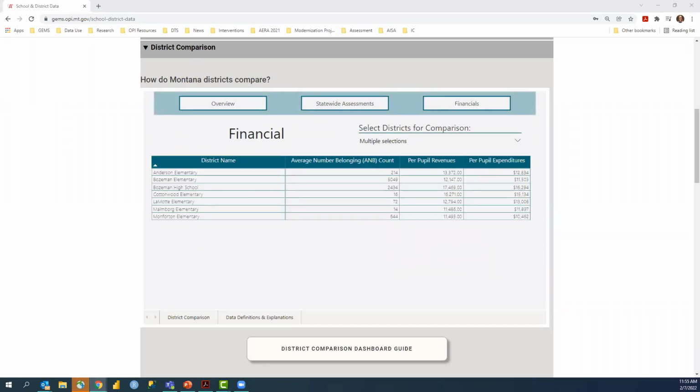The information provided on this page is the average number belonging, or A and B count, for each selected school district, as well as the per pupil revenue and per pupil expenditure for each school district. In the same way that the statewide assessments table could be reorganized, this financial table can be reorganized by district name, A and B, revenues, or expenditure amounts.